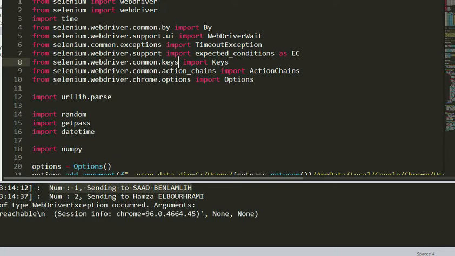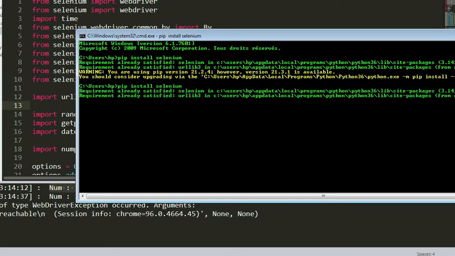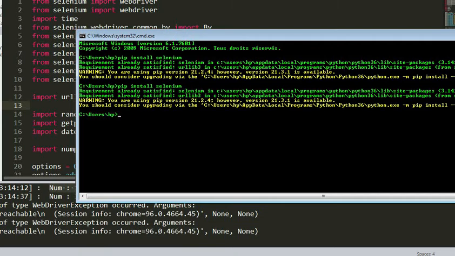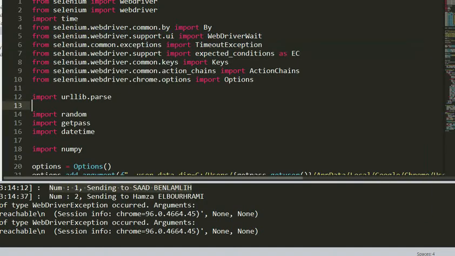First I have done the importation of libraries. But first you're going to have to install the Selenium library. So we're going to write pip install selenium, but I already have Selenium installed. In your case, it's going to download the library and install it. But in my case, the requirement is already satisfied. The rest of the libraries already come with Python, so I don't have to install them.